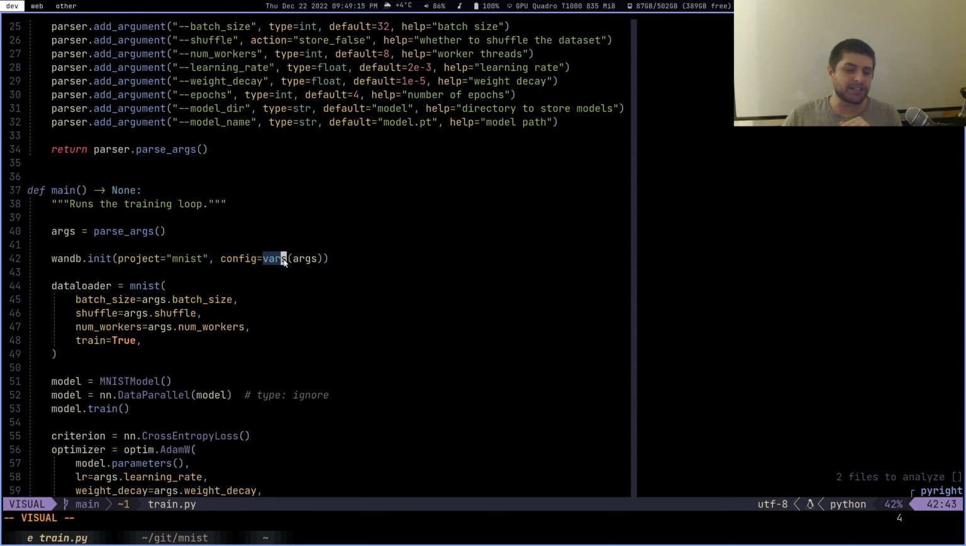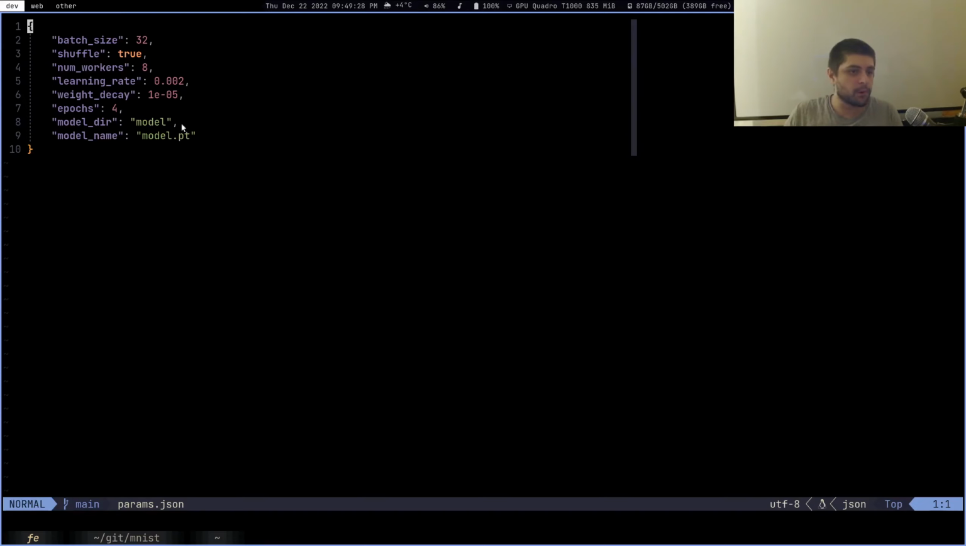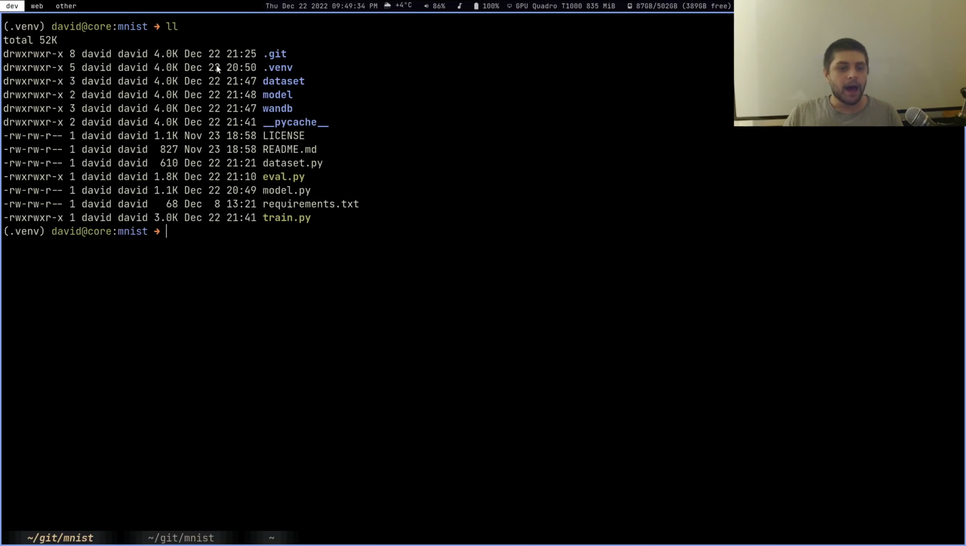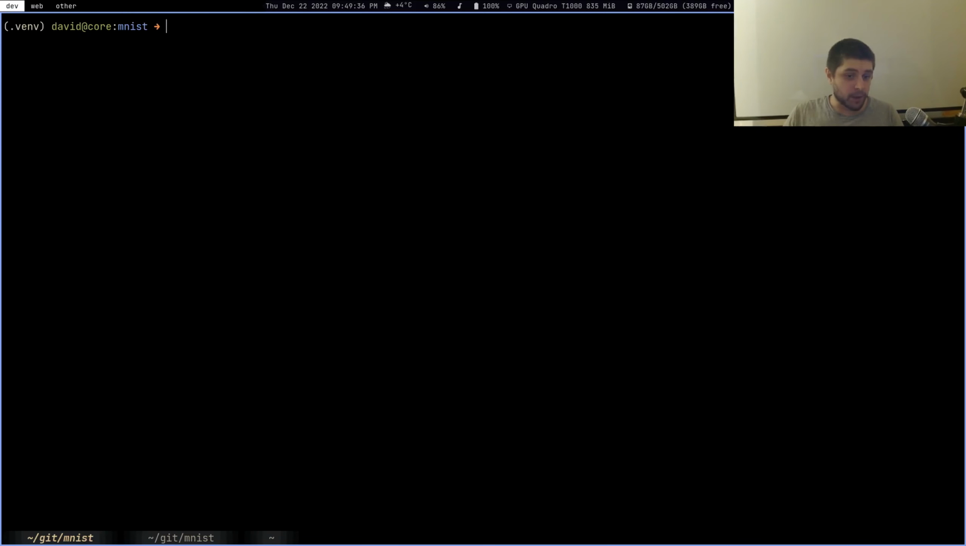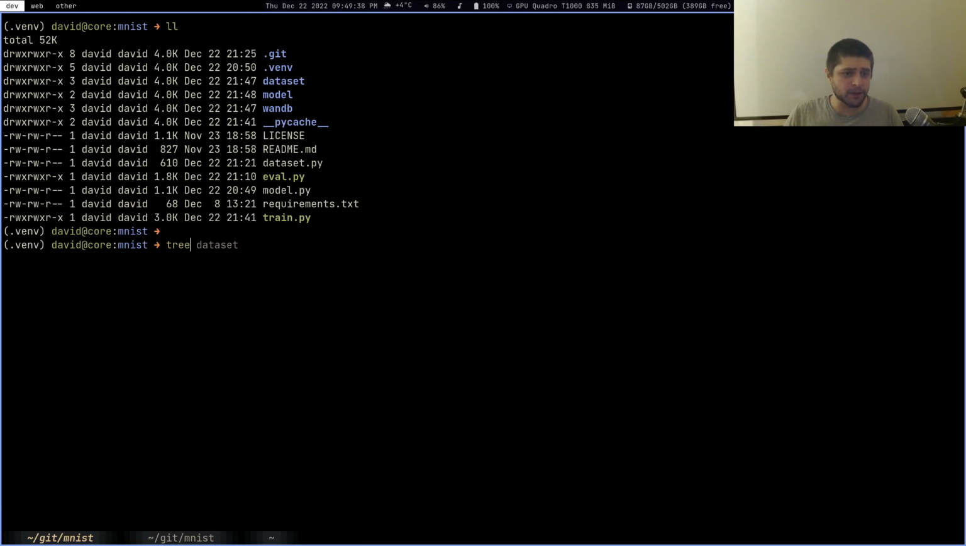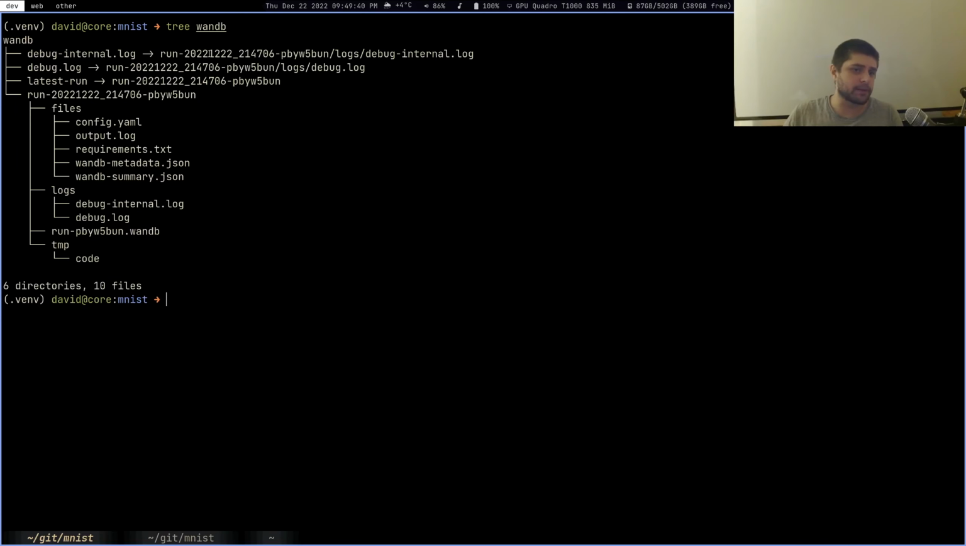The way we do it is that we use vars to extract the dictionary of these parameters. And it turns out the dictionary of these arguments is exactly what we have here: batch size 32, shuffle true. Basically the values we set by default. And we have saved the model as well. And we also have this WandB directory, okay?